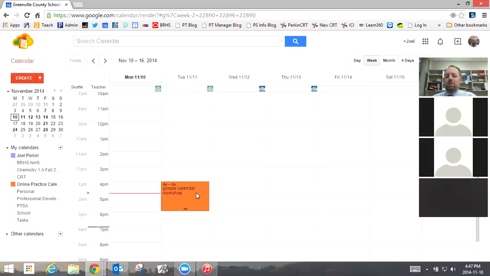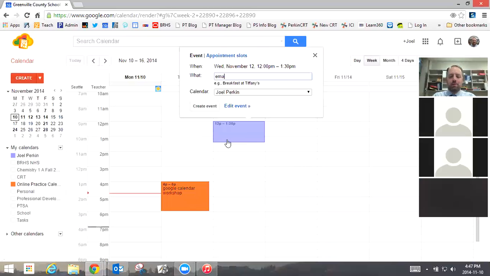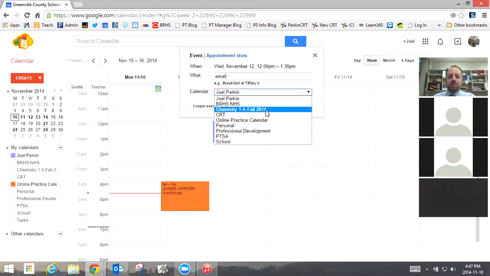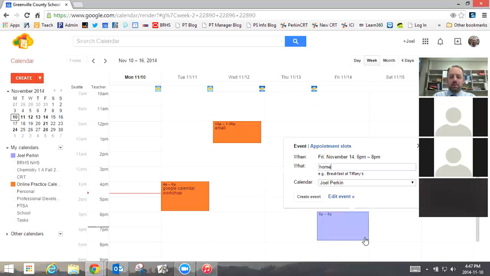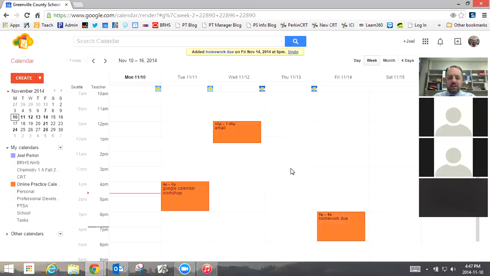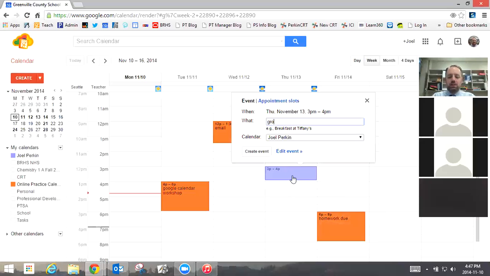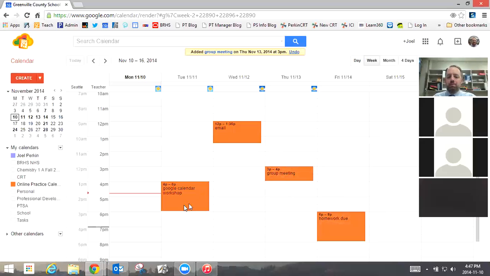What if I don't want that? What if I want this workshop to be completely private, but I still want the rest of the calendar? I've got an event here that I want to email somebody about, and I create another event here that is homework due, and put it on this calendar. And then Thursday at 3, that's going to be a group meeting. But I don't want other people to see this Google Calendar workshop.